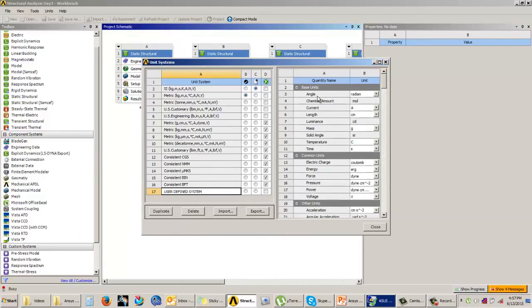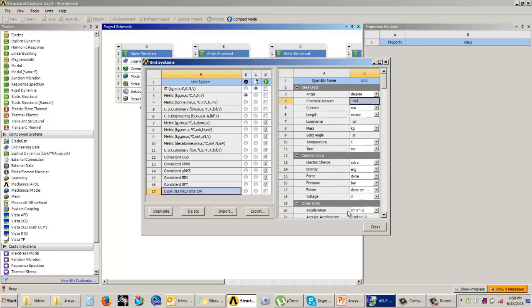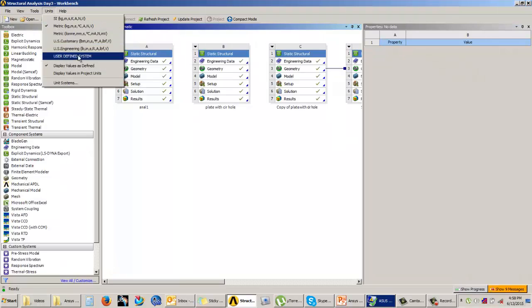Once you have renamed it, you can see all the base quantities. So in this particular unit system, I want to measure the angle in degrees. The chemical amount or the current should be in milliamperes. The mass should be in kilograms. The time should be in milliseconds. Pressure should be in bars. Forces should be in dynes. Length should be in microns. So I can create this unit system where all the quantities I can change according to my needs. And then I can also say close. So now if you see, you have one more unit system over here which is called the user defined unit system, which you have created.